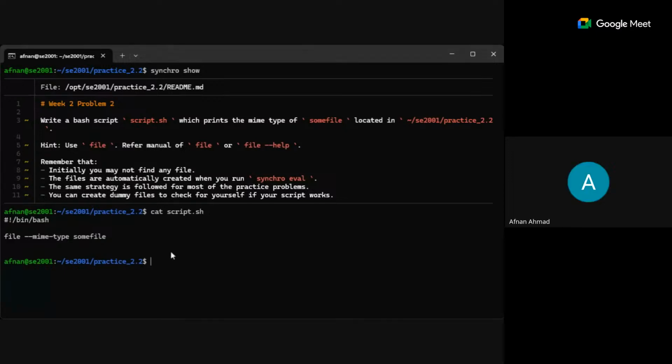Yes, sir. Okay, sir, sure. Go on, please. Sir, after writing the script in the Nano or Vim editor, how do we exit or save and exit?